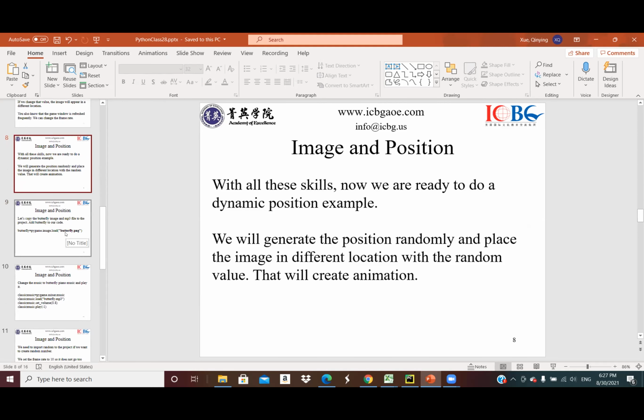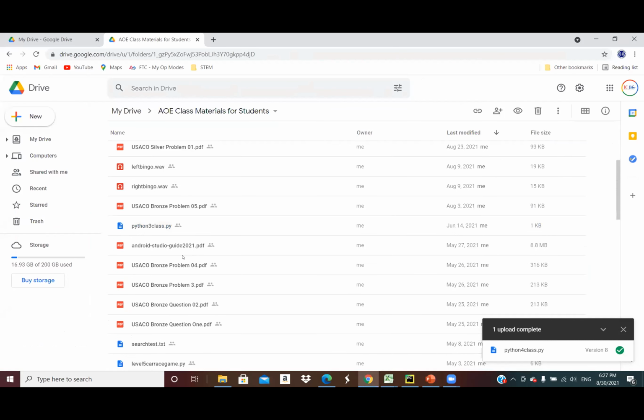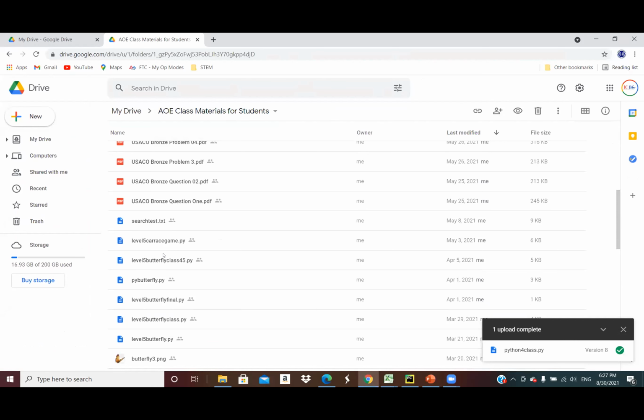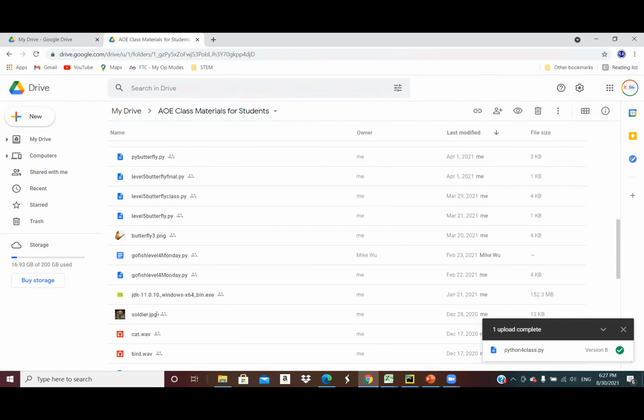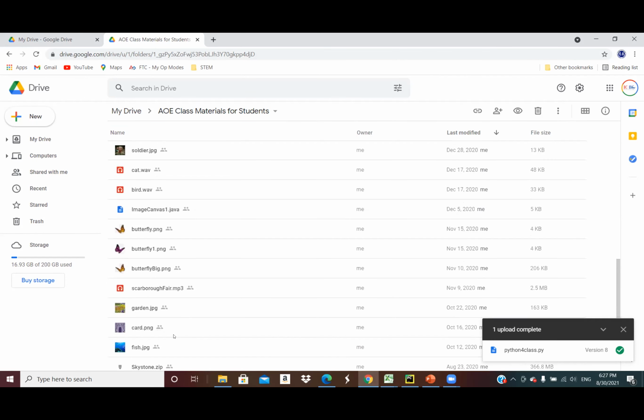All right, so now let's just move on. We do not need to worry about all the previous code. So let's copy the butterfly image and the MP3 file to the project. You guys go ahead and do that in this Google Drive. You will see the butterfly image and the butterfly MP3 file.